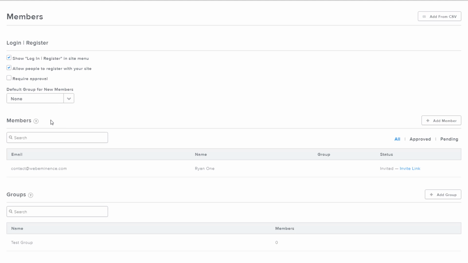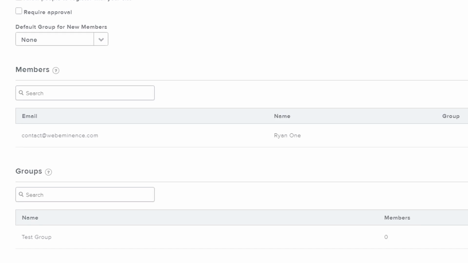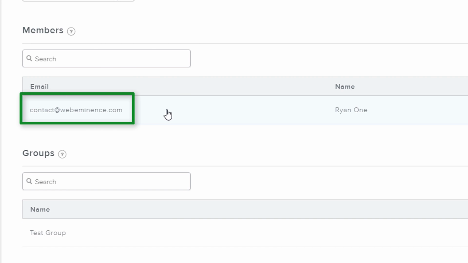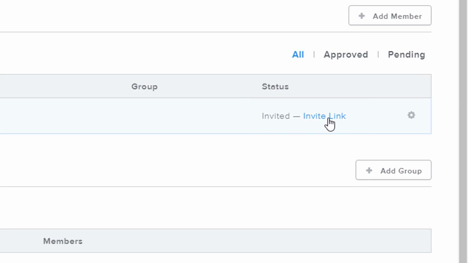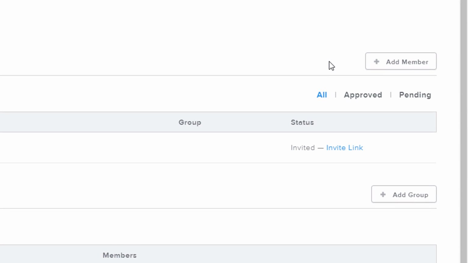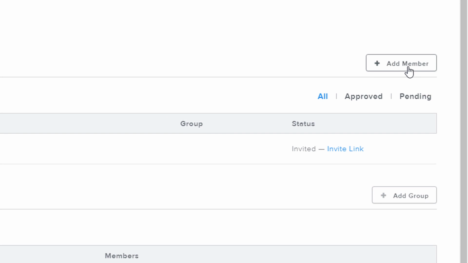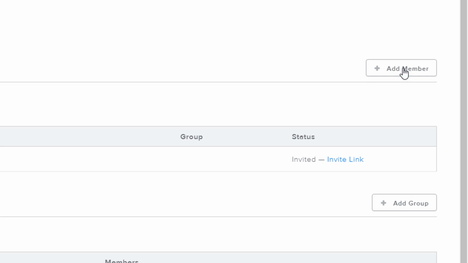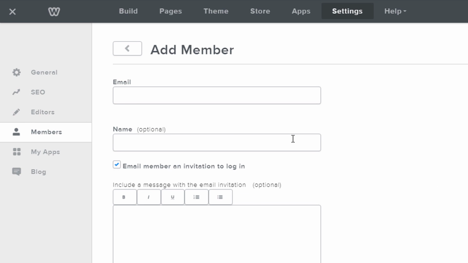The next section on the page is members, and this is where we add and manage members. I've already added one example member using my own email address, and I shared or copied the invite link. The way to add a member manually here would be to click this button, add member, and then add in the information.